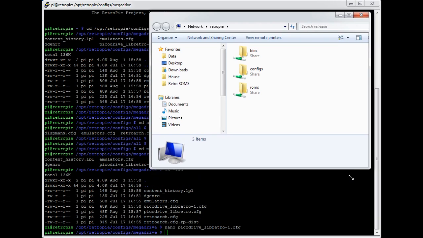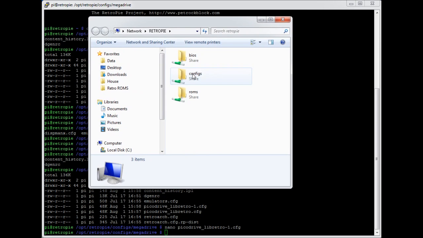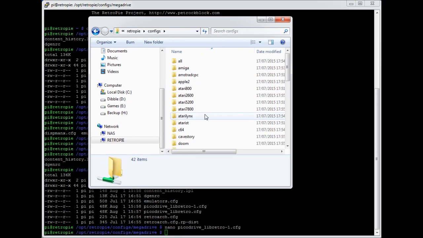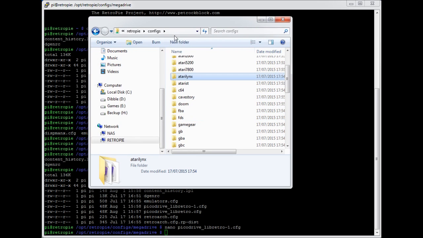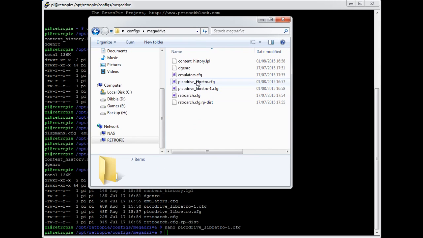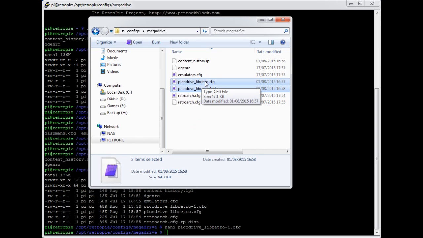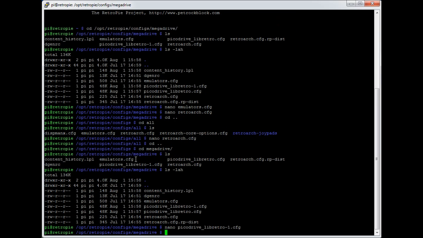Okay, so configs is shared, so we could grab the files out this way. I've just gone into Windows, gone /retropie/configs, and I know it's in the Mega Drive section. And there's the two files, and I'm going to drag those to my desktop. Obviously, you might want to do that with FTP instead, in which case, fine, drag those out.